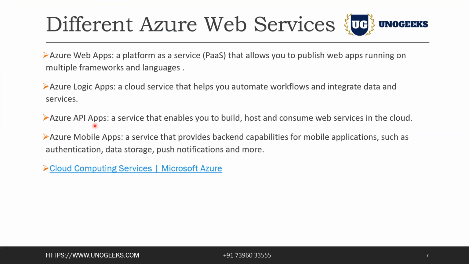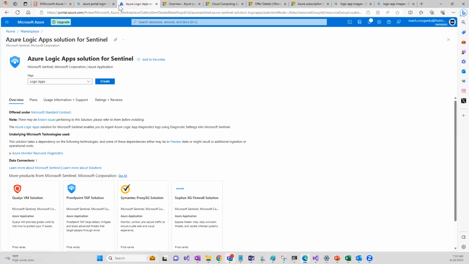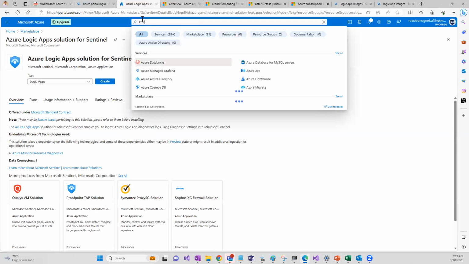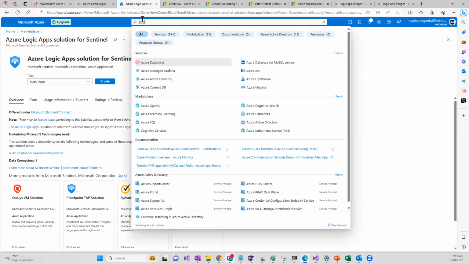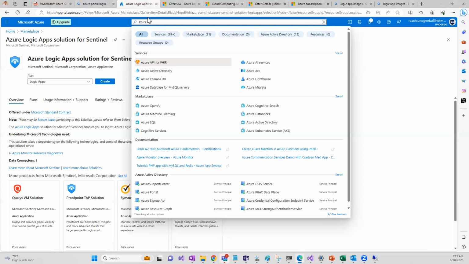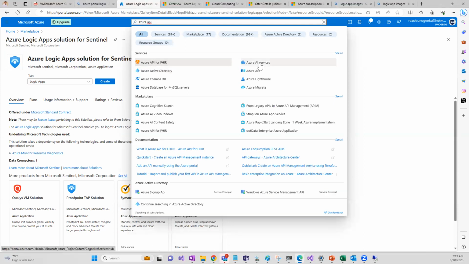Now Azure API apps. This service enables you to build, host, and consume web services in the cloud. This is one of the more important ones. So I'm just explaining how the services look. Now, Azure API. So this is the one which we have.